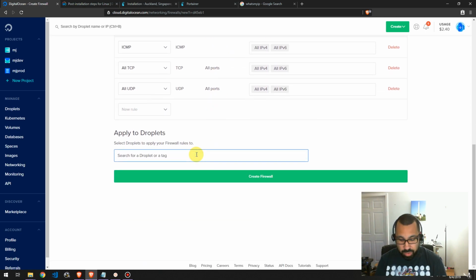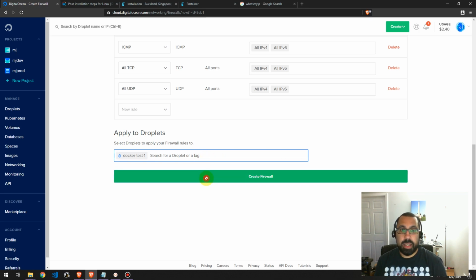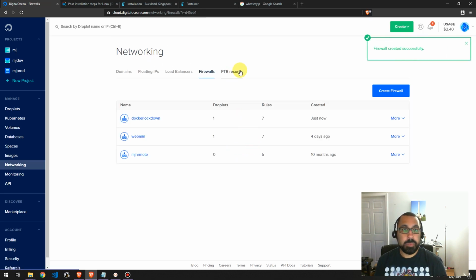And now we're going to add this droplet. I think we called it Docker test one. There you go. And now we create that firewall. Docker lockdown is in place.